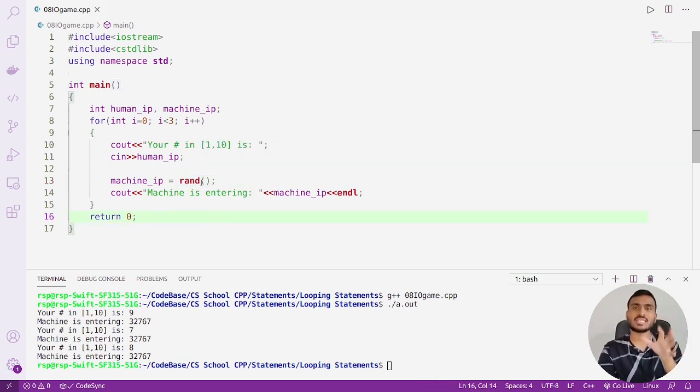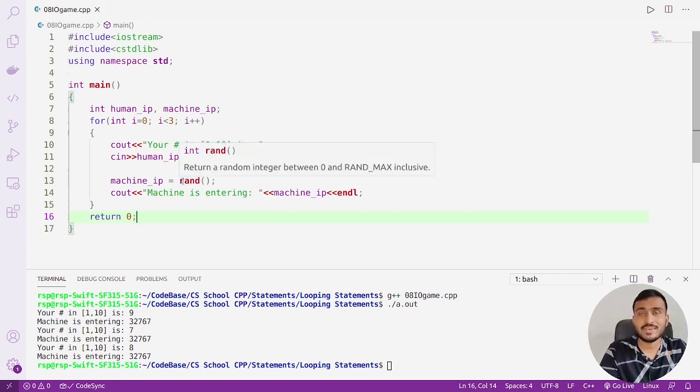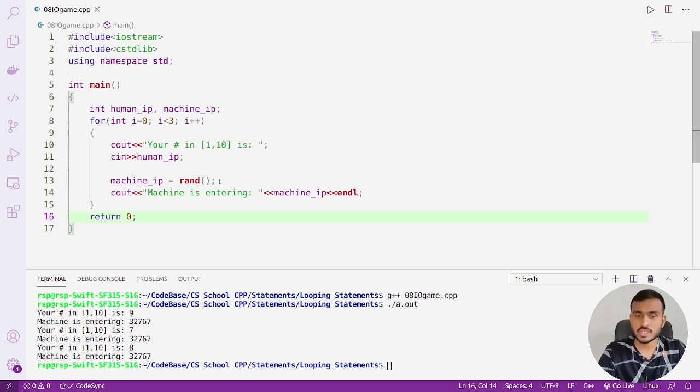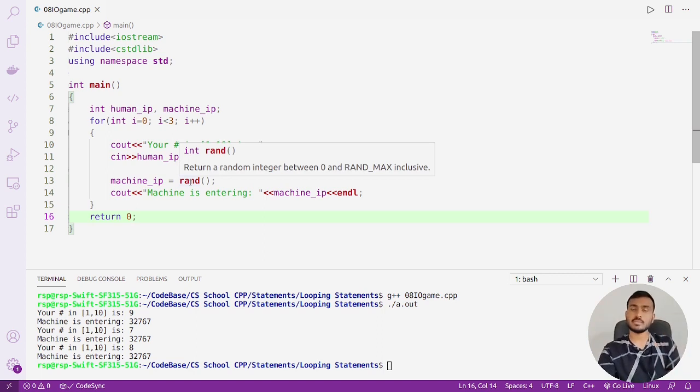Now this is the cool functionality of VS Code. If you hover on this function name, you can see VS Code displays some information about that function. Right now it is saying it returns a random integer between 0 and RAND_MAX inclusive. So what this function does is it returns a random number in the range 0 to RAND_MAX, where RAND_MAX is some variable. It's not a random number, it's some large number. So it returns any random number between 0 and RAND_MAX.